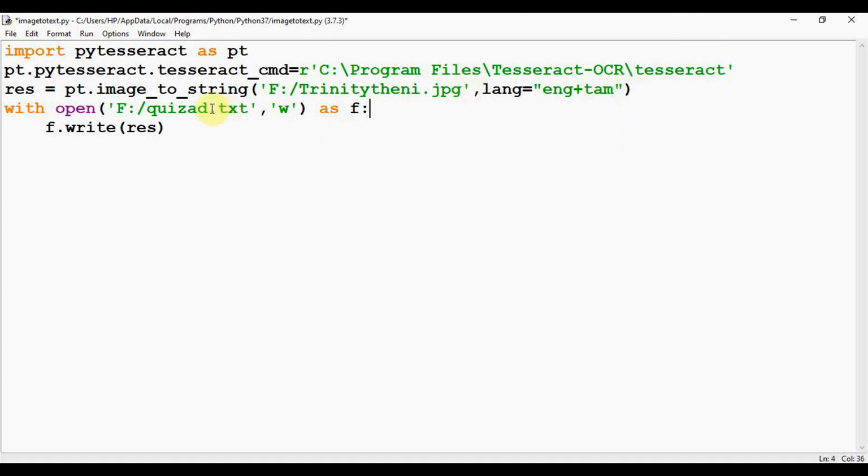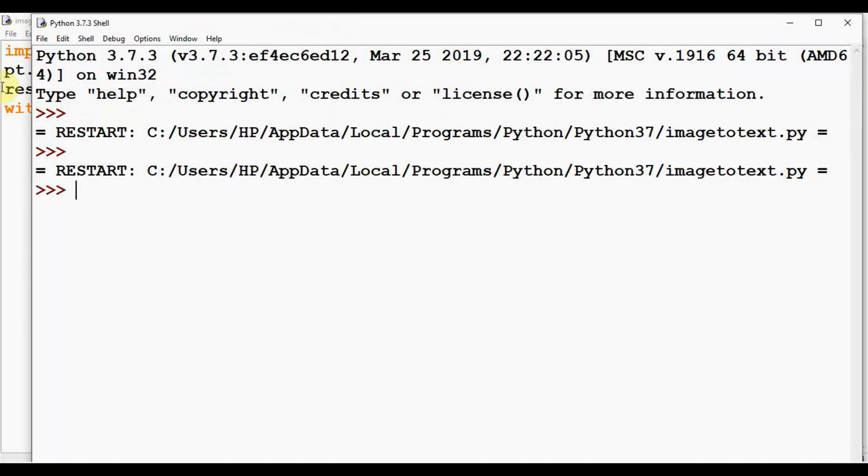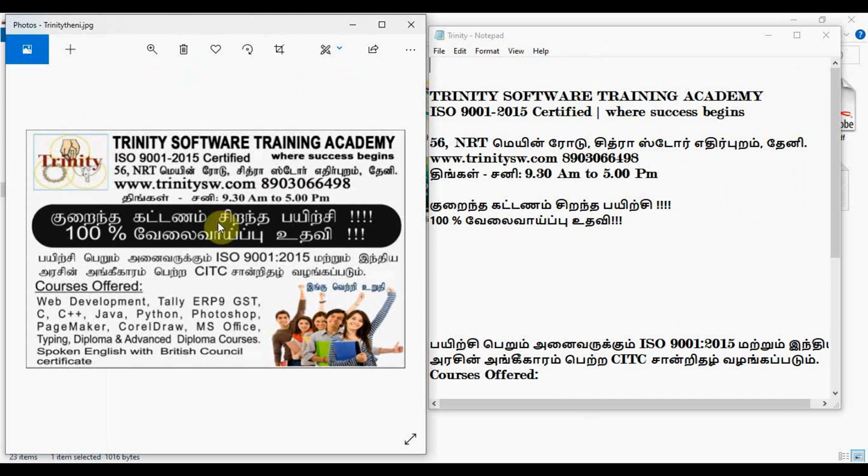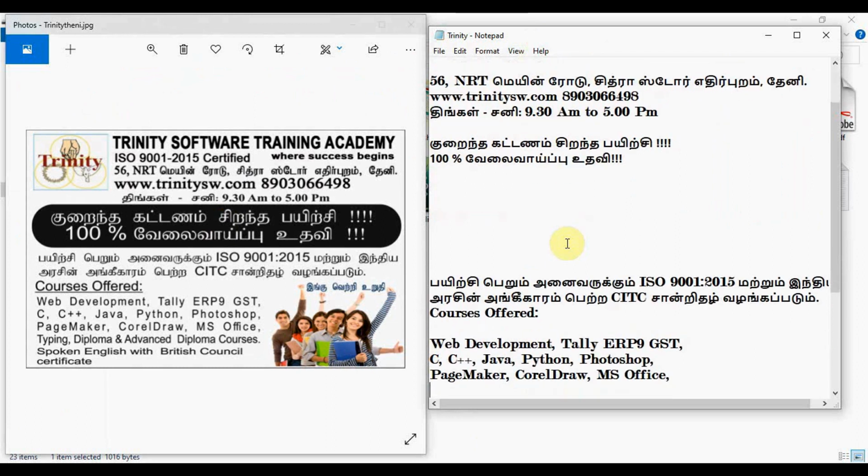Now let me store this in trinity.txt in w mode. For recognizing the Tamil text, we have to mention the encoding also. encoding equal to utf-8. That's it. So we have got this trinity.txt file. This is the image and this is the text retrieved, which contains both English as well as non-English text.